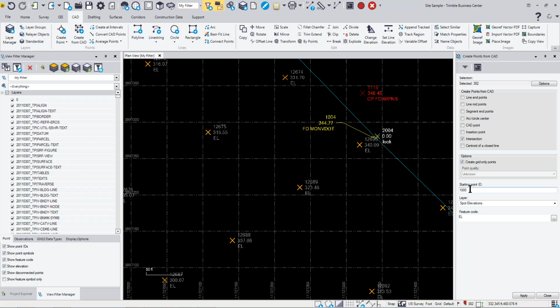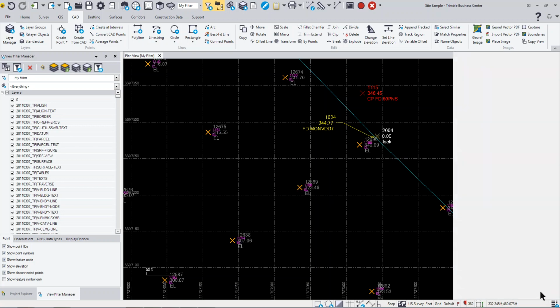And you put a starting number. You put a layer and you put a code if you want to put a code on it. And then when I click apply, what's going to happen is now I have Trimble Business Center points at all these locations.